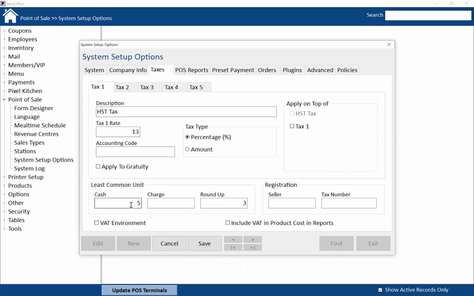This first field is called cash. In this example, it is 5, which means 5 cents. For example, in Canada, the cent value is only rounded up or down with cash. If you are paying with credit card, the cent value does not round up or down. This is why the charge value is 0, because there is not a transaction of physical cash taking place.